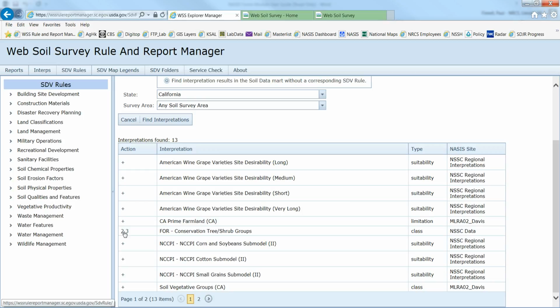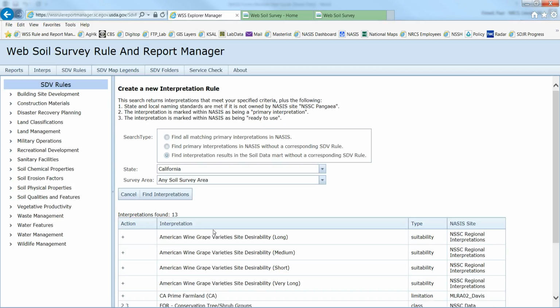If it's a 2, it'll give you the indication as to why you can't create a rule, and you'll see the 2 and the 3 there. So that gives you a quick rundown, 20, 21 minutes, on how to create a Soil Data Viewer rule on an interpretation stored in the Soil Data Mart. If you have any questions, feel free to contact me. The user guide goes into a great deal more detail on this, but I just wanted to show you that it only takes about 5 minutes to create these interpretations.